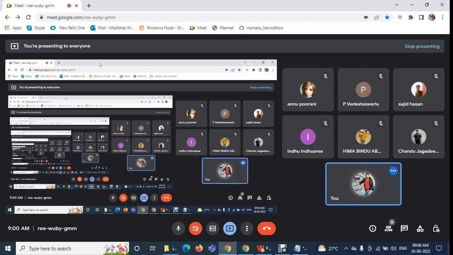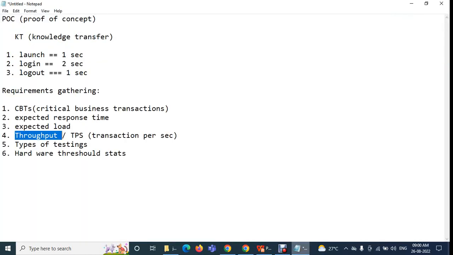How many transactions we need to perform per second? How many transactions per second, that is also one of the acceptance criteria or requirement. So that also you need to gather from the client.